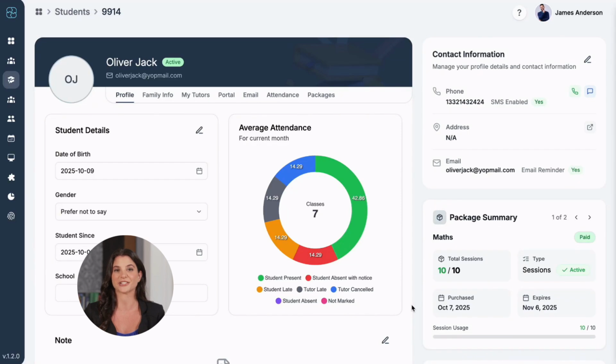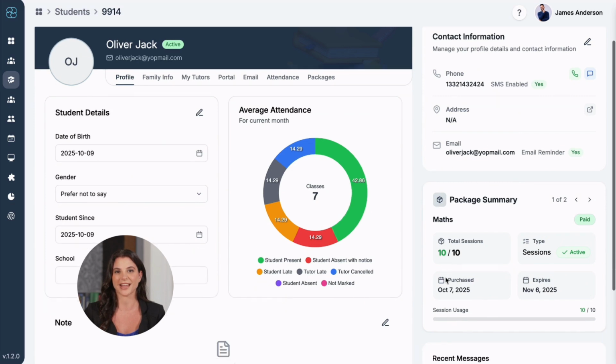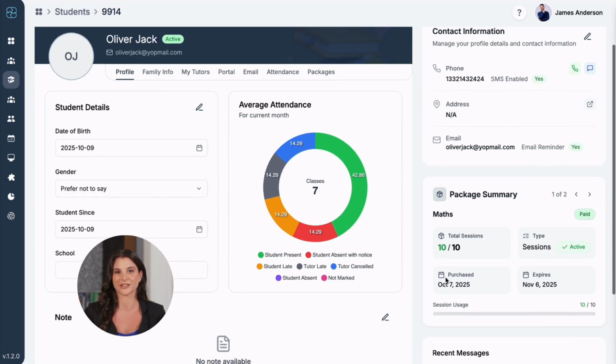Managing student packages in Seemi is simple and fully automated. From adding sessions and generating invoices to processing payments and refunds. This section will guide you through how to view, upgrade, and manage packages for each student efficiently.